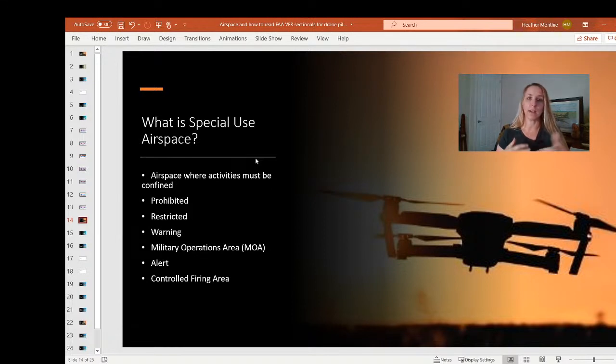Then there's warning areas. There's things going on there that you need to be aware of. Military operations area, sometimes called a MOA, those are areas where the military is doing generally aerial training activities. They're going to be doing high-speed aerial training activities, but at a lower altitude. So they need to make sure that civilian aircraft know that they are doing stuff. So you need to be aware of that as well. And then there's alert areas and controlled firing areas. So again, along with the different classes of airspace, we've got the different types of special use airspace as well.